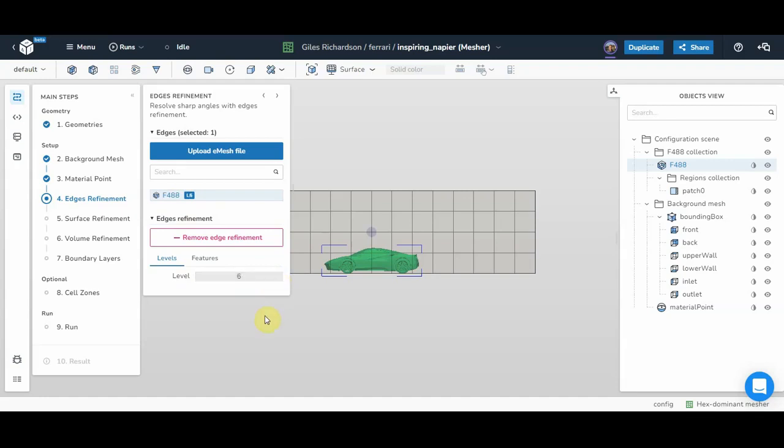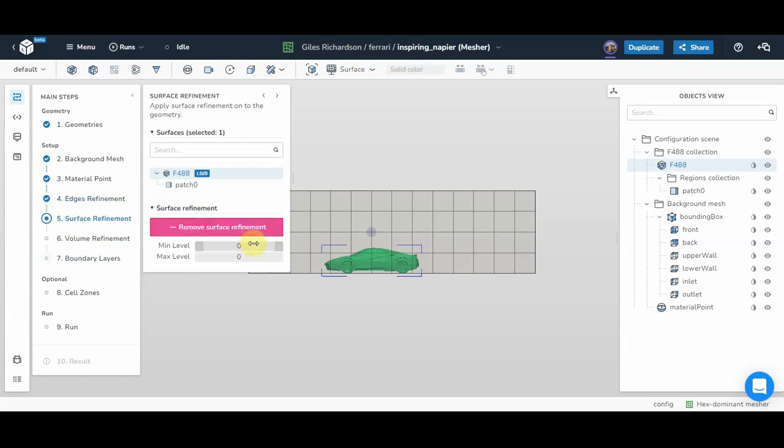I think 6 will probably be about right, and that's 6 levels of refinement from the background mesh. So the background mesh, the octree mesh, is going to be refined 6 levels. For the surface refinement, the same thing, I can specify 5 and 6 for that.